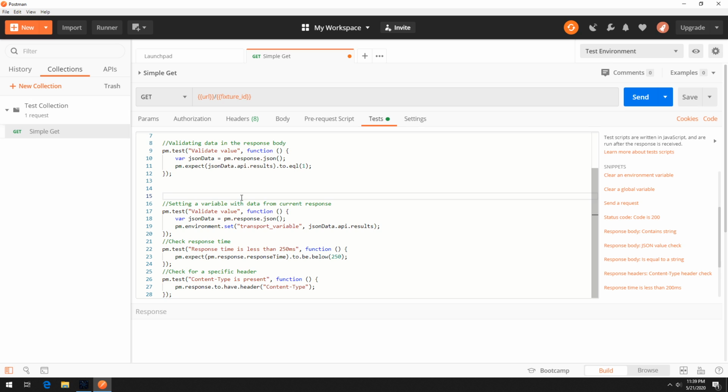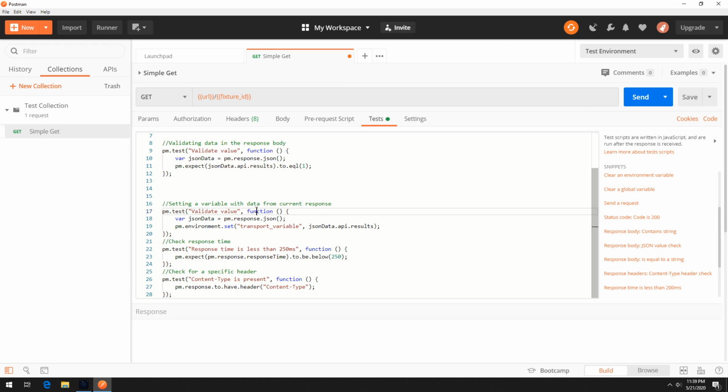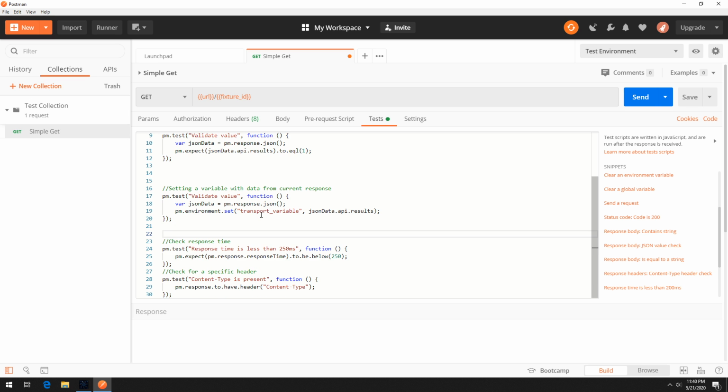The third one is setting a variable with data from the current response. As you already saw, the transport variable, which I predefined in my environment, I gave it the current value test 5. In this test, what I'm doing is getting a value from the response body, and I'm setting it as the environment transport variable. And this is the location from where I want that value to be set. Okay, now let's move on.